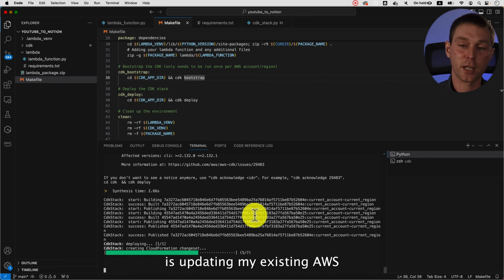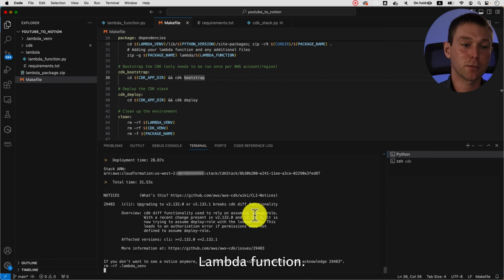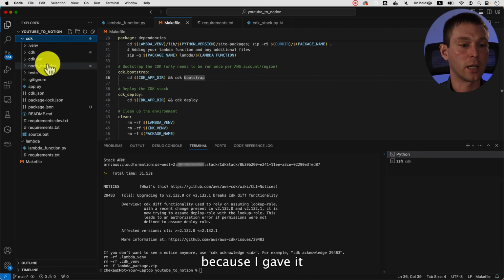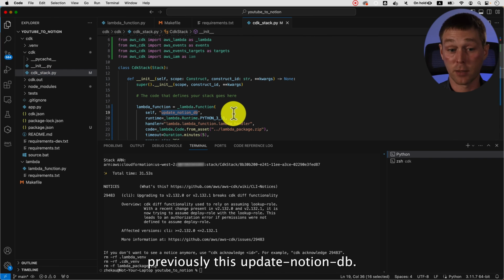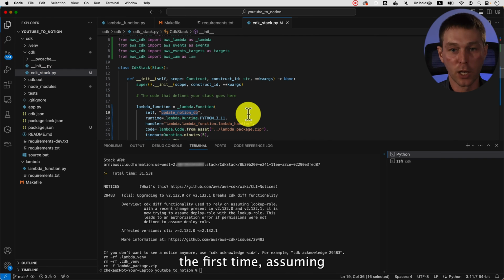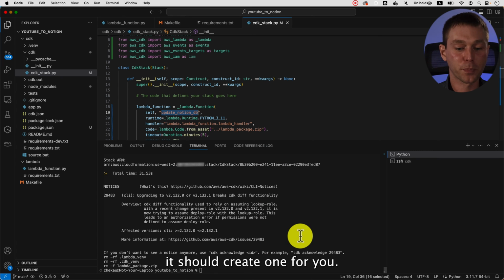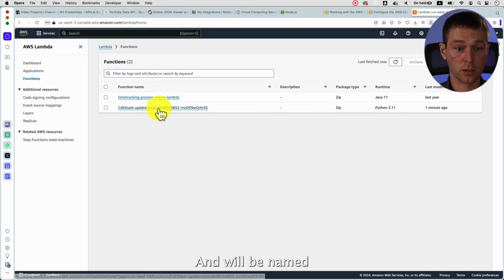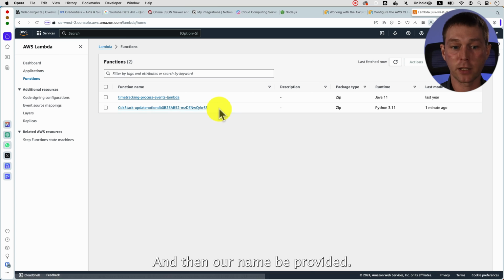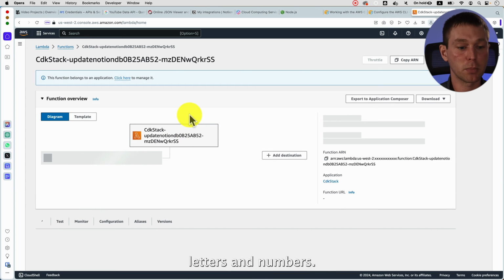What it's doing for me is updating my existing AWS Lambda function. And that is because I gave it the same name as I was already testing it previously, this update Notion DB. When you run it the first time, assuming you don't have the same Lambda function with the same name, it should create one for you. If we go back to our AWS account, go to Lambda, it would be named something like this, CDK stack, and then our name we provided, and then some random letters and numbers.